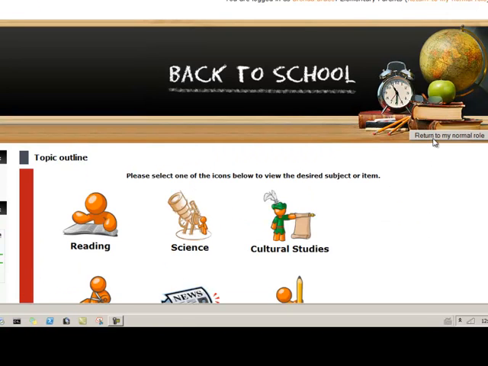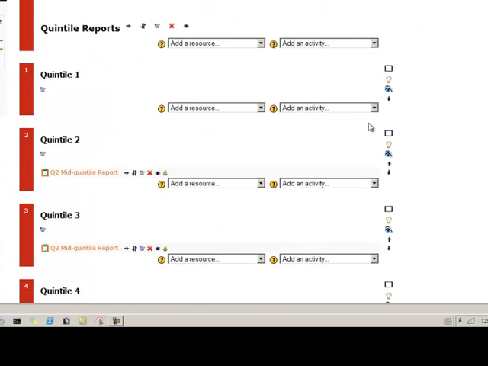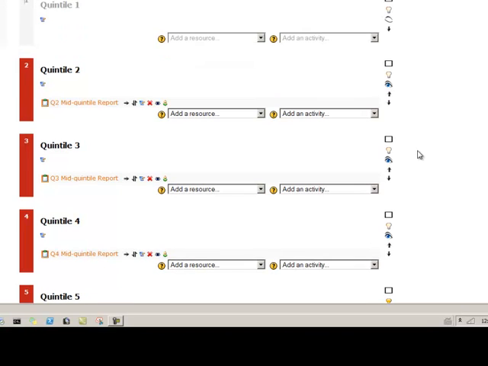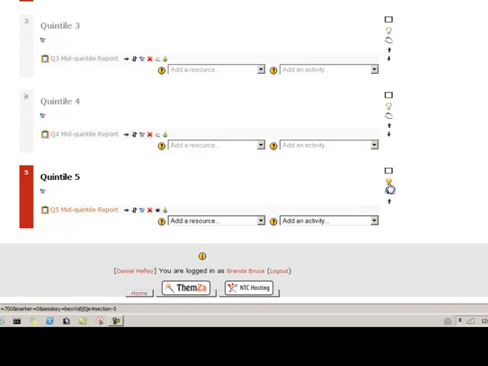Now, to get rid of it, or rather to hide it, when we log in, we can turn editing on, and then just here on the right hand side, click on this, hide this topic from students, or rather, in this case, from parents. So we don't have a quintile report for quintile 1. We don't want that up there, so we can just click there. Now that's gone. We have quintiles 3 through 5, which we don't have reports for, so we can get rid of those.